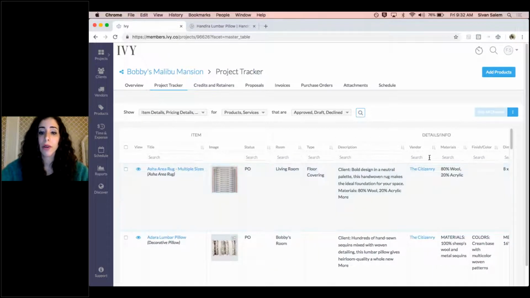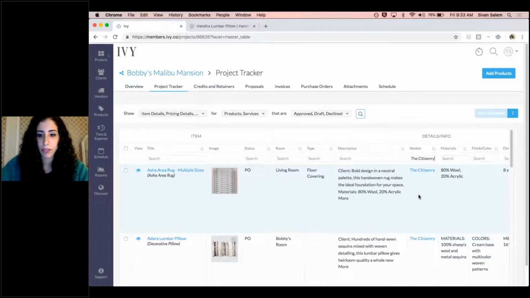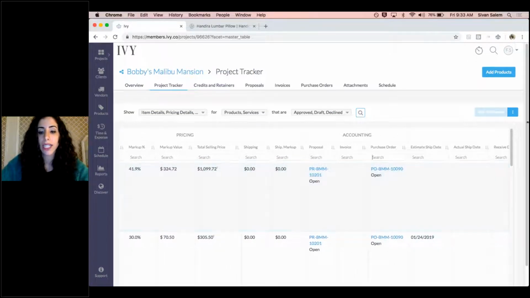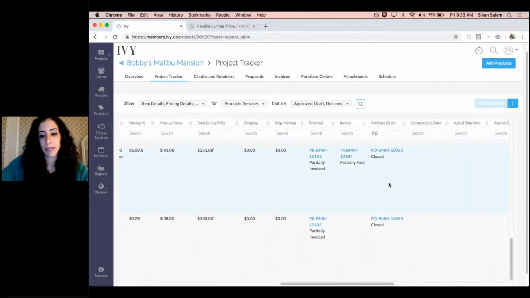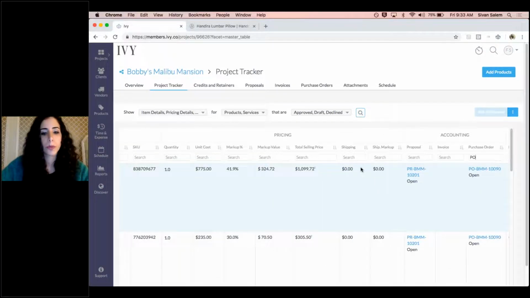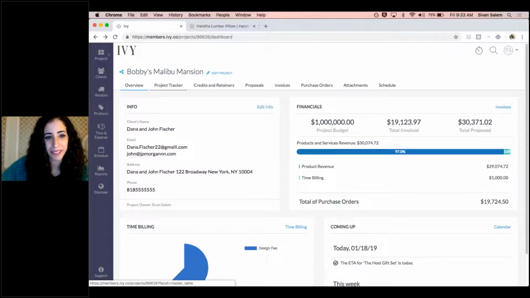First and foremost, if you want to see by a specific vendor, you can do a double filter here. You could do as many filters as you need. But let's say I primarily want to see the items that are from the citizenry. So I simply add the citizenry, and you'll see now I'm only showing items from the citizenry. And if I scroll across to my accounting details, all I need to do here is actually add PO. And now I will only see items that are on a PO. So that's how the search column works. Super simple. And those are just some fun updates that we made to the project tracker.